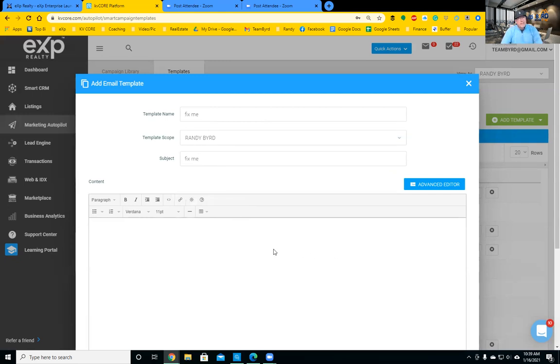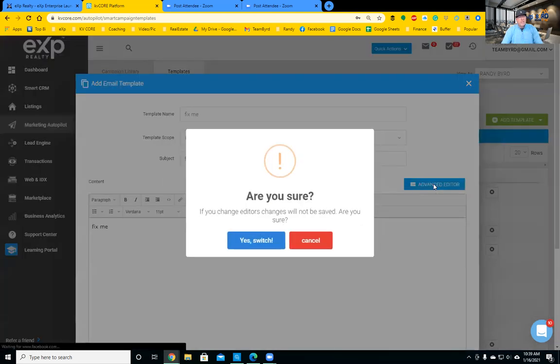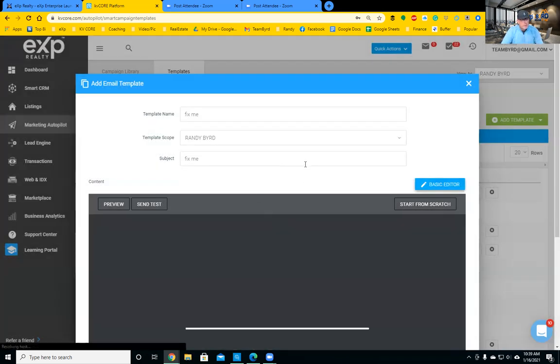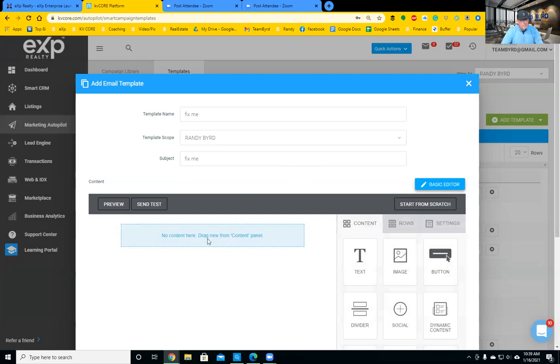And then it's going to get a little complicated here. Track with me. You could just put fix me and keep a template here, or you can go to the advanced editor. This is a whole other training we're going to have to work on, but the advanced editor is a much cleaner email template. And I'm going to show you, it says switch. You're going to lose everything in here. So you notice when I did that, fix me and the other one, it's gone, right? You lose anything you did in that.